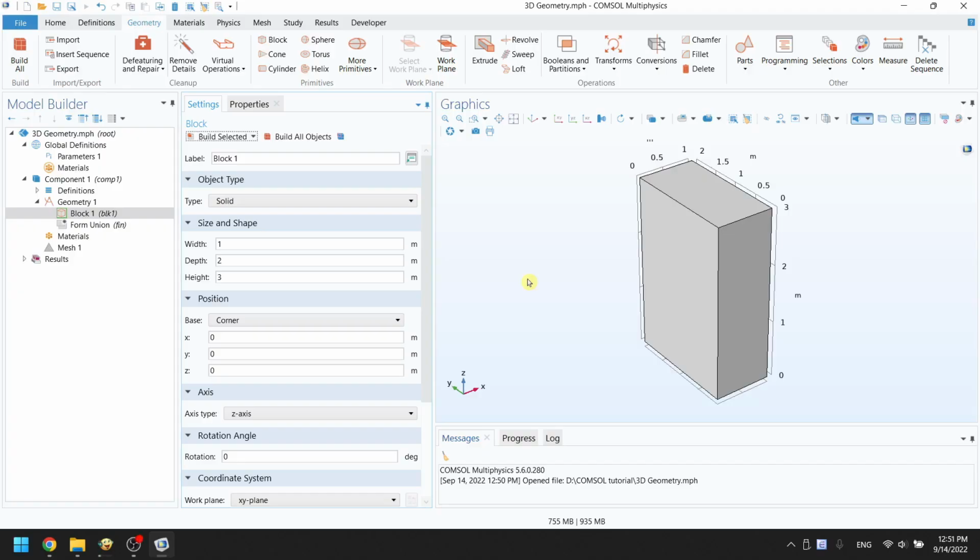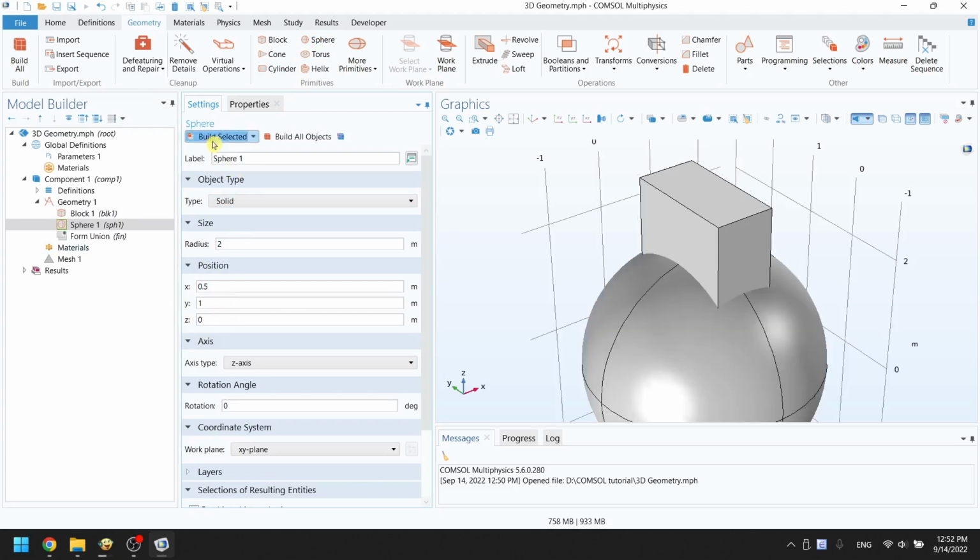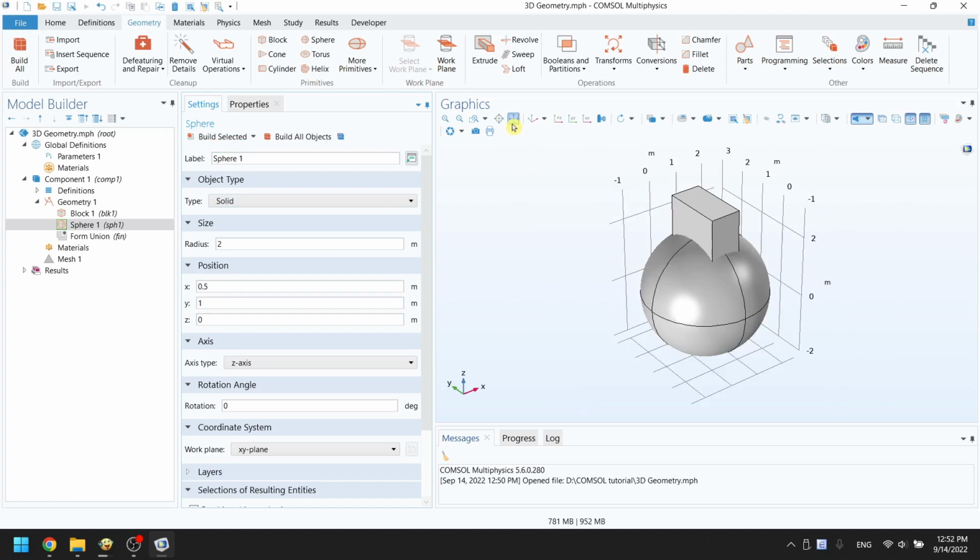Alright, are you ready? On the top bar, click sphere, set radius to 2, X to 0.5, Y to 1. Click on build selected. Click on zoom extents. Ctrl S to save the file.